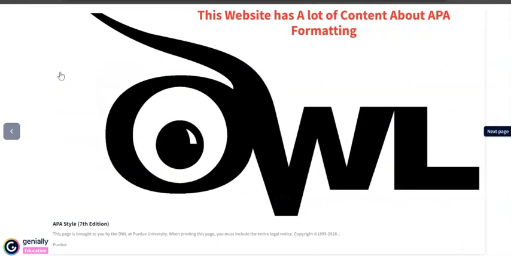I did provide the link to the Purdue OWL web page, because it gives you even more information about APA 7th edition. But again, as I said earlier, you can find it all in the library too.